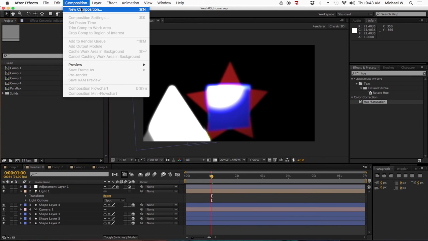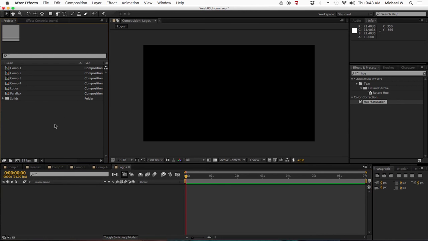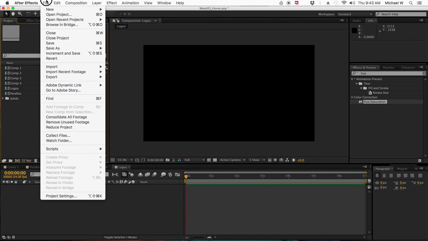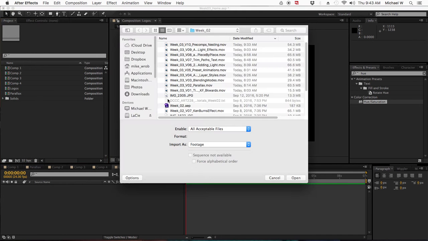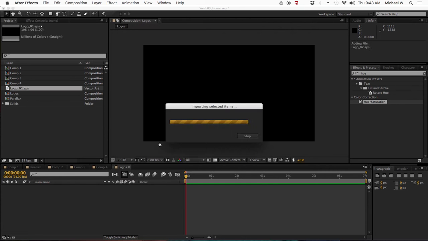Okay, so I'm going to make a new composition, call this logos, 1920 by 1080, 24 frames, 7 seconds, that's all fine. Now I'm going to import. I can either double click in the project panel where it's empty, or I can go File, Import, Import file. Either one works. So here are the two logos I showed you. I'm going to import both of them.